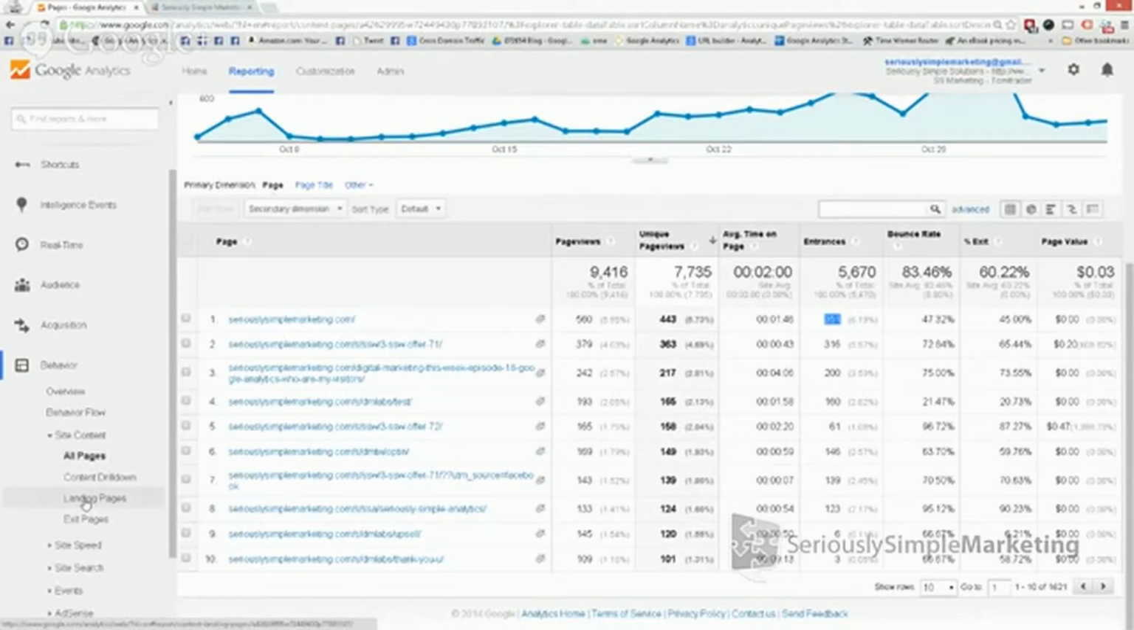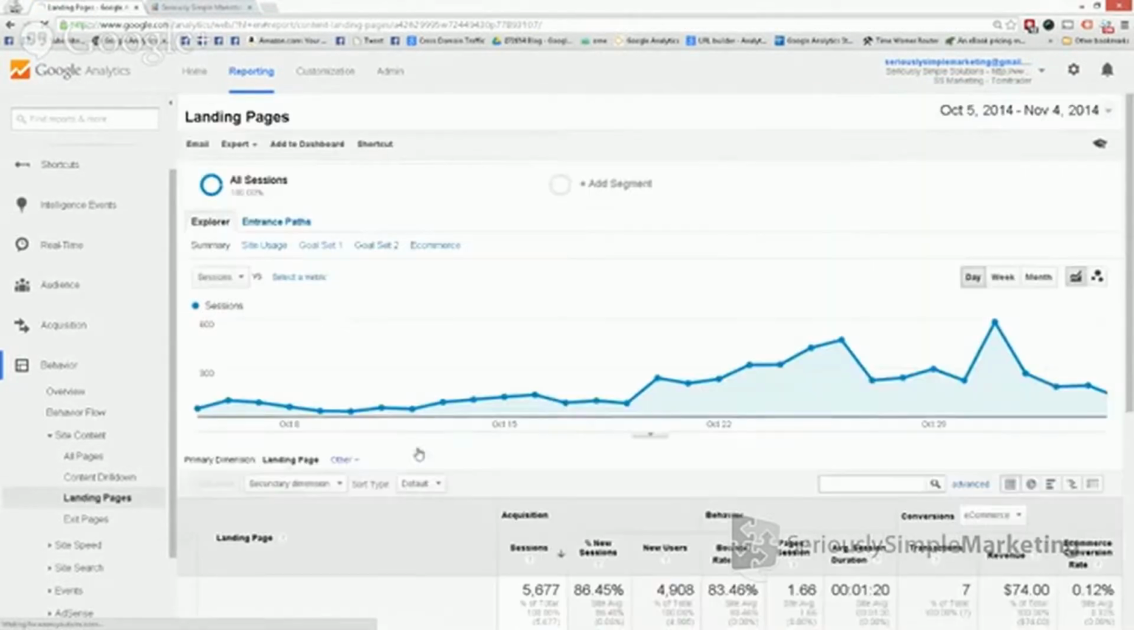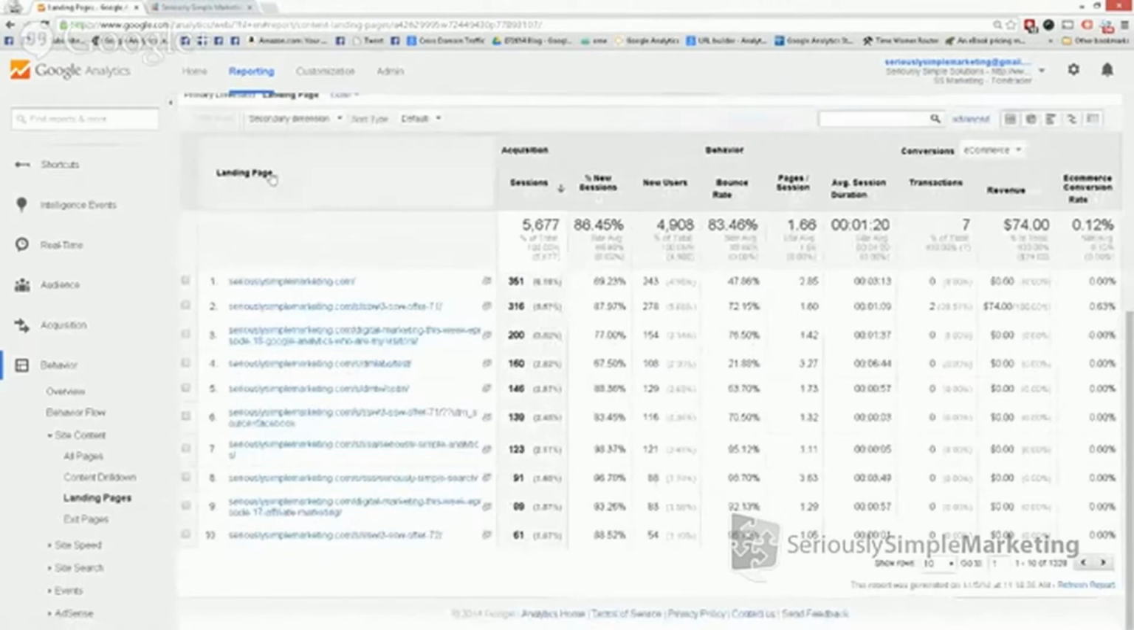Now, the landing pages report is a little different because it drops in just landing pages. Now remember, a landing page is the entrance. It's the first page that somebody sees in their session. So if I come to, let's say, seriouslysimplemarketing.com, and I view a bunch of blog posts, but I come to the homepage first, the homepage is my landing page.